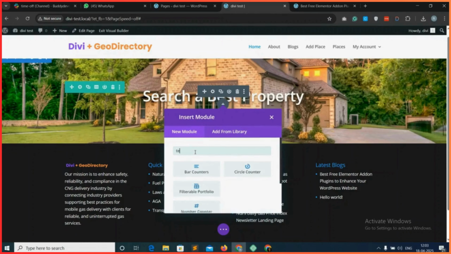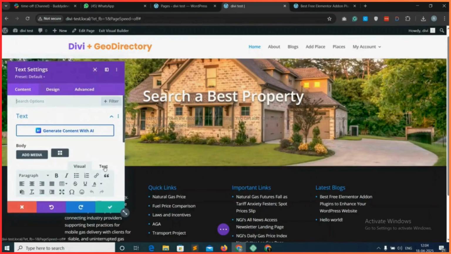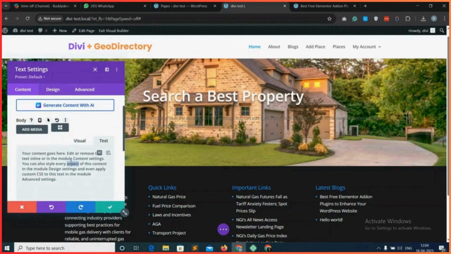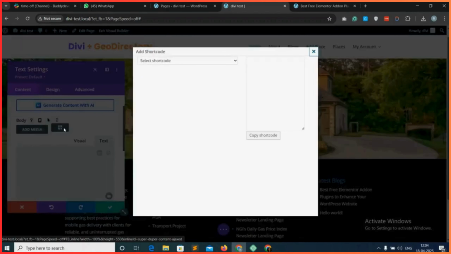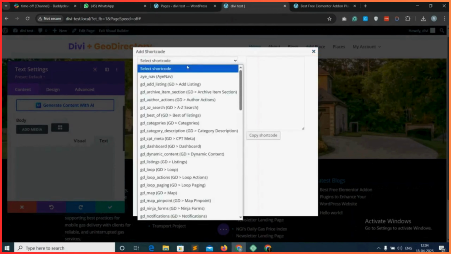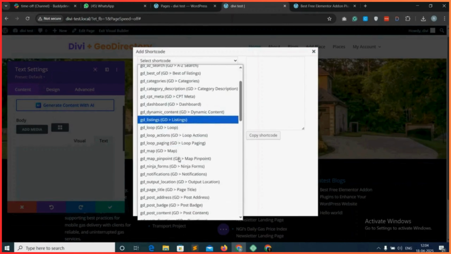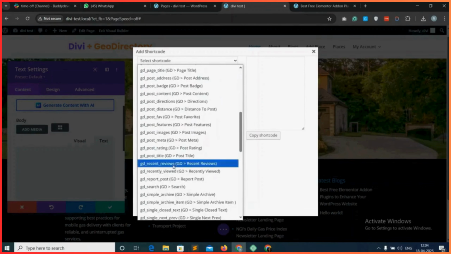Now for adding the search bar, click on the plus icon, then search text, then click on it, then click on text, and then remove the displayed text, and then coming on to the shortcode. We'll be taking the directory search shortcode. Select shortcode, and then we will be clicking on GD search shortcode.